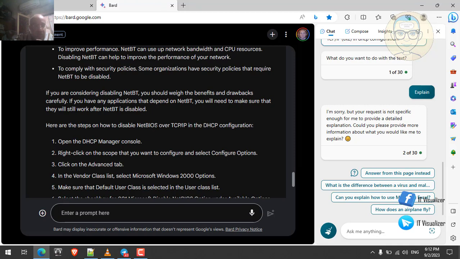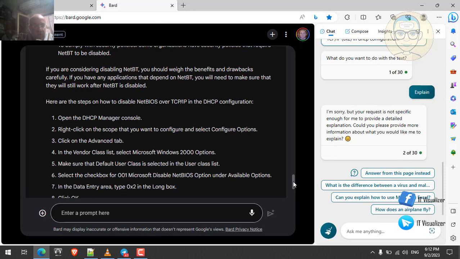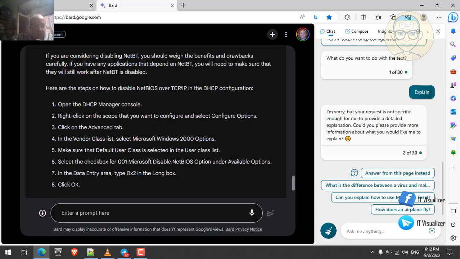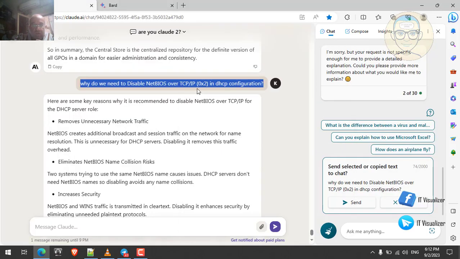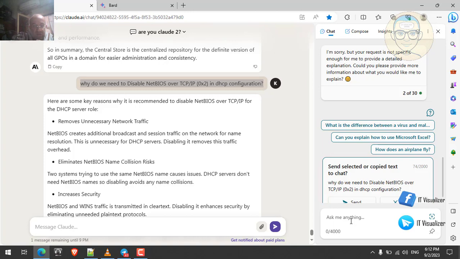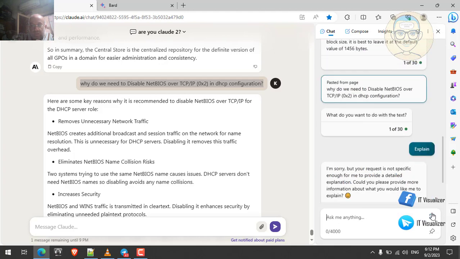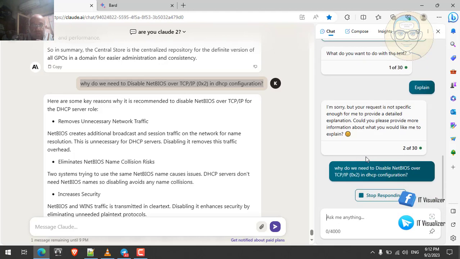Here are the steps to disable NetBIOS. This is the way to do it. But let's see, I need to see the question. Let's copy it like that and paste it like that and see what he has to say about that.